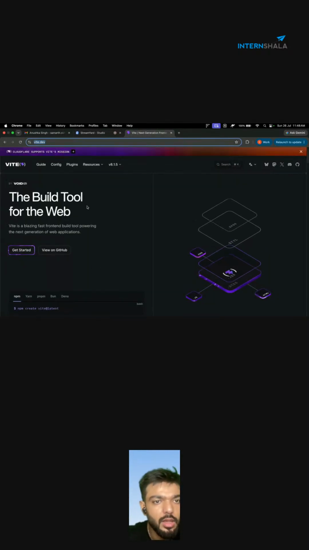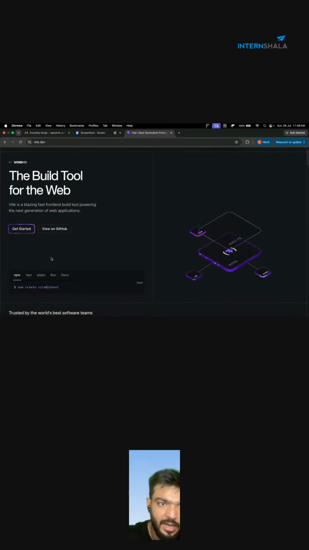So this is the bundler Vite, and it says that if you want to start your first Vite application, you have to write npm create vite@latest.